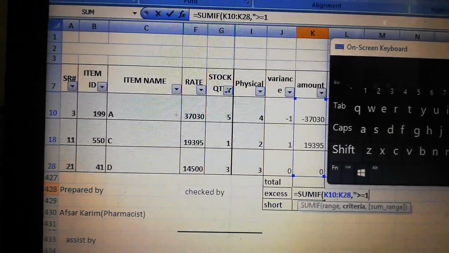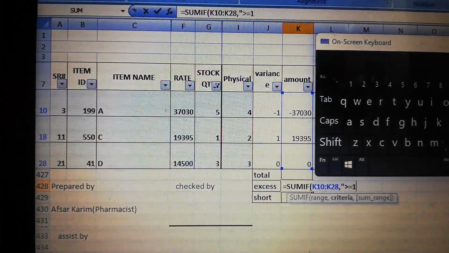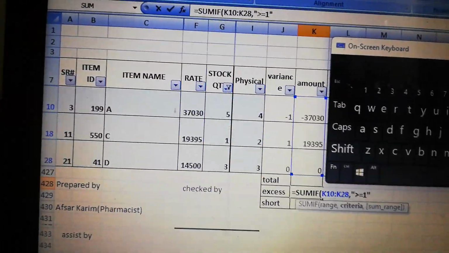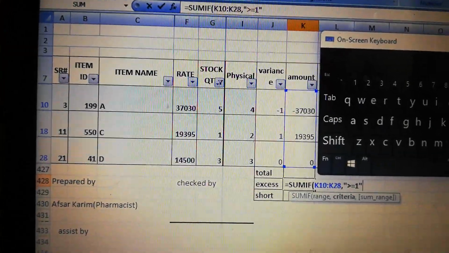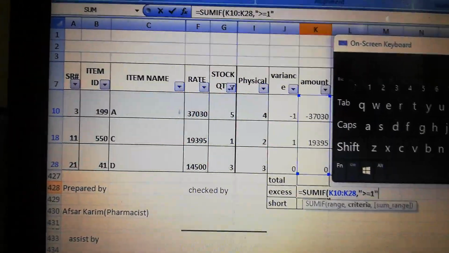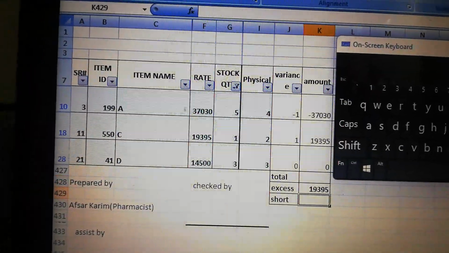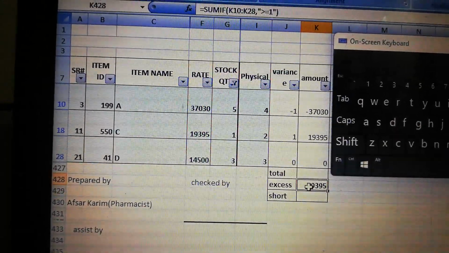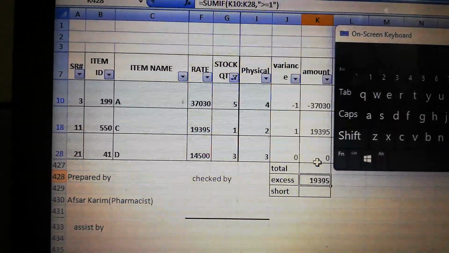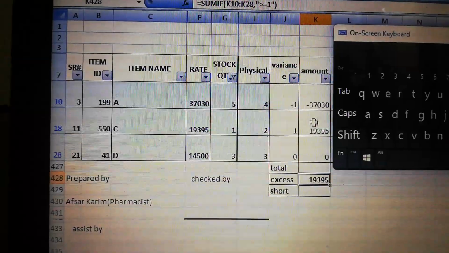1 and shift quotation mark, bracket close. We have to use this. This will show all the excess amount from this column.